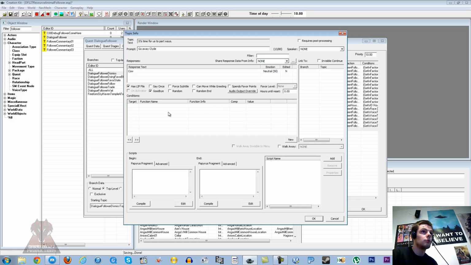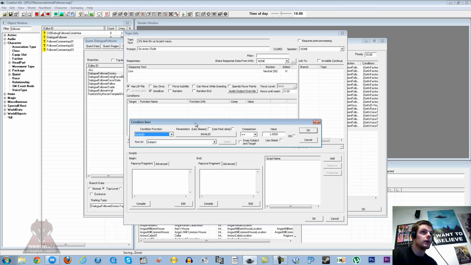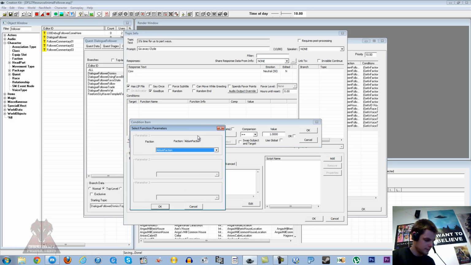And then we've got to start adding a few conditions. So alternate click and new. Type in get in faction. Usually type get in F and it'll automatically fill it. Click where it says invalid.